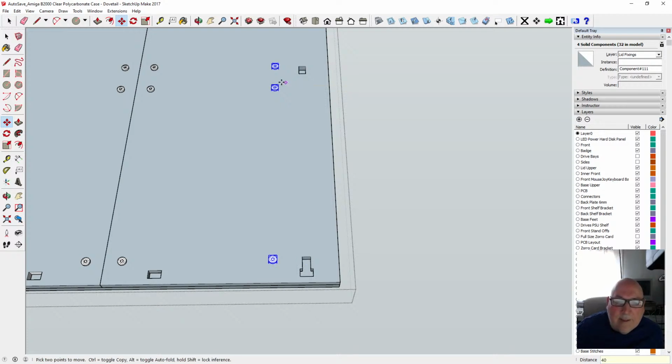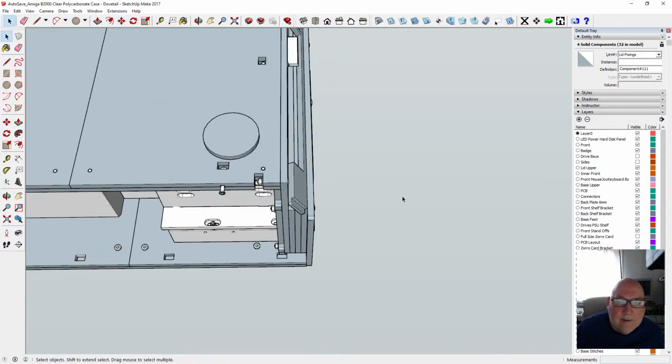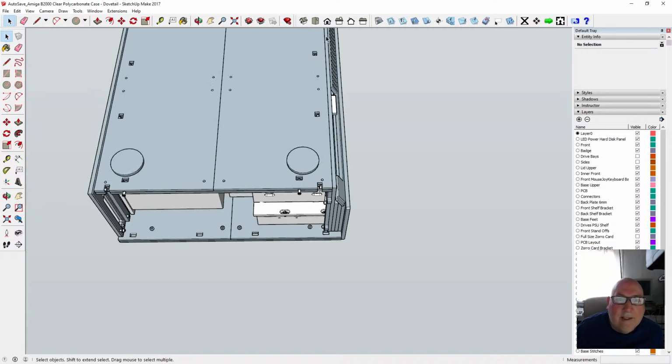Move it 40 millimeters. Okay, so we should be alright now.